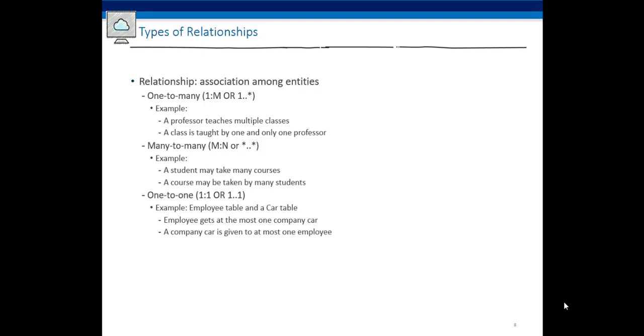Types of relationships. Again, a relationship is an association between the two entities. To determine a type of relationship, you're going to take one entity instance in one entity and say, how many related entity instances are there in this associated entity? And you have three options: one-to-many, many-to-many, or one-to-one.